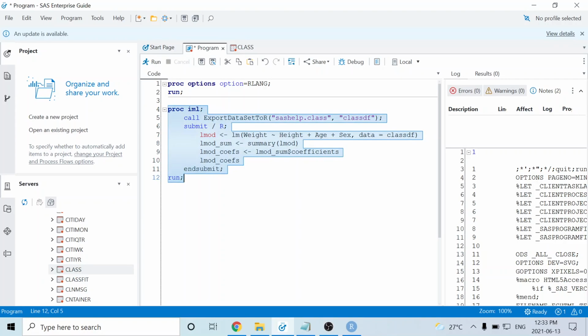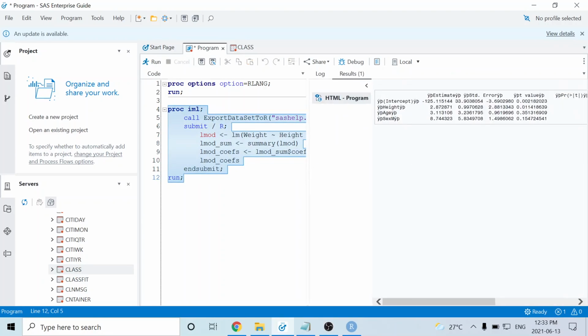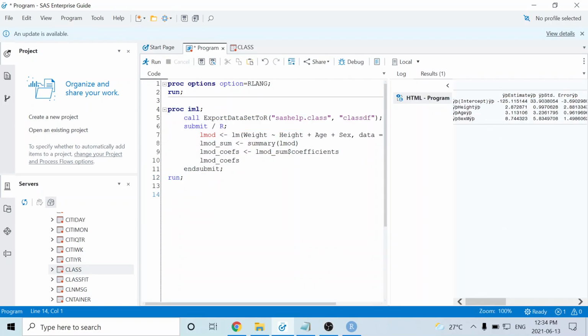So now I'm going to run this bit of code. And in the results tab, I should now see the coefficients for that model. Now you'll notice that some of the symbols are a little bit off, but ultimately you can see the model coefficients, which is pretty exciting. Okay, so what else can we do using proc.iml?